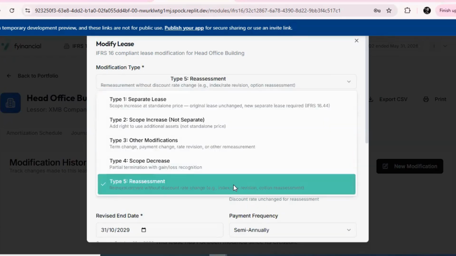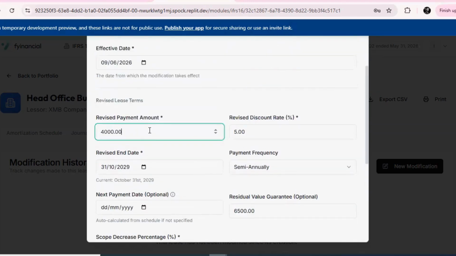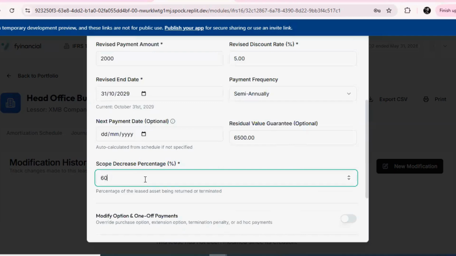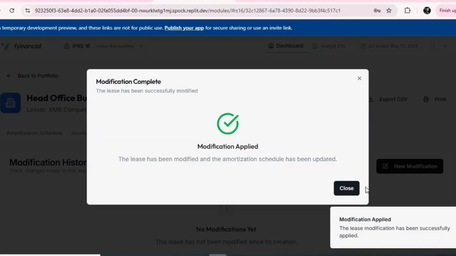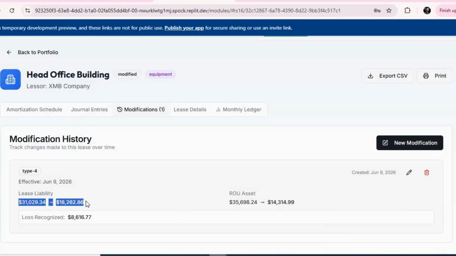So let's say we now have a scope decrease modification, and the rental decreases from 4,000 to 2,000, and let's say the percentage of scope decrease is 60%. So if you apply these changes and apply the modification, we can see that the modification has been applied. It says that the lease liability has been reduced from 31,000 to 18,000, and the right of use asset has been reduced from 35,000 to 14,000, right?